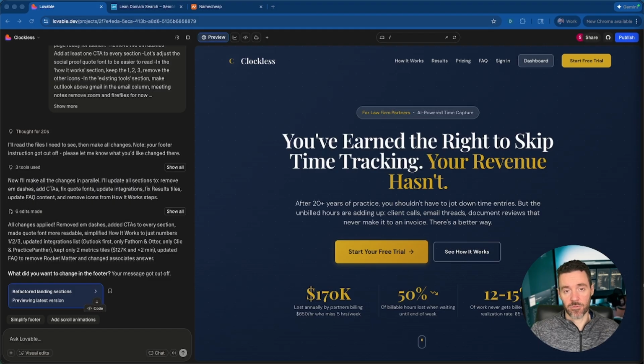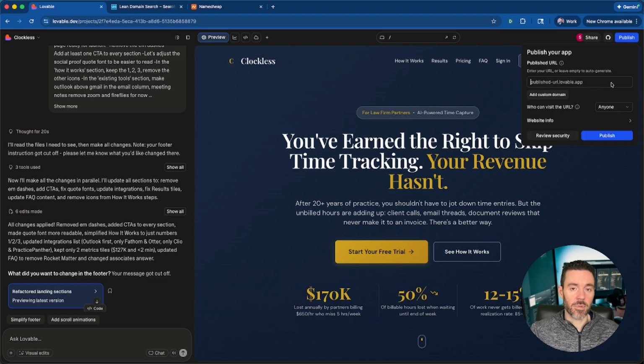A, how to publish the Lovable site, and B, how to both find and then incorporate a custom domain if you want to hang your landing page off of that, which I would highly recommend. We're going to do that in this case. So in order to publish, first and foremost, literally all you got to do is go to this publish button. And I think you have to publish the project in Lovable before you can add a custom domain anyway.